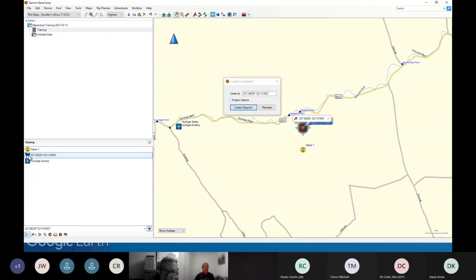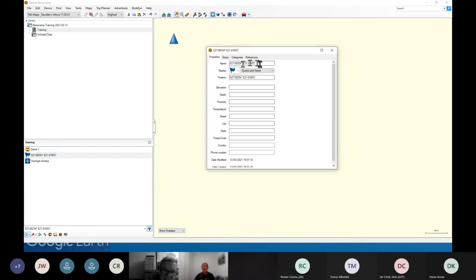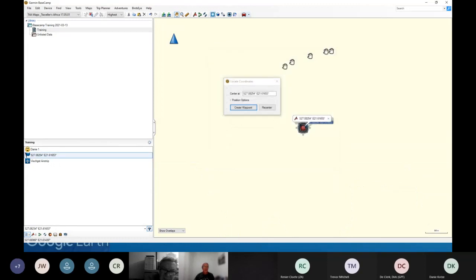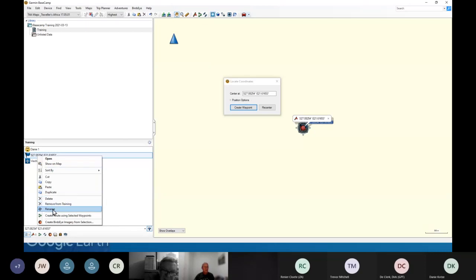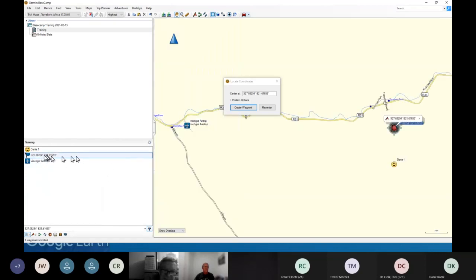Now, as I say, I can double click on that and rename it to make sense to me. The other option is to right click on that waypoint, and you will see there's a rename option over there that I can use. And the third option is, if you've selected it and you click on it again, you can actually type over it and press enter and give it a new name. All right, so those are different ways of creating waypoints.